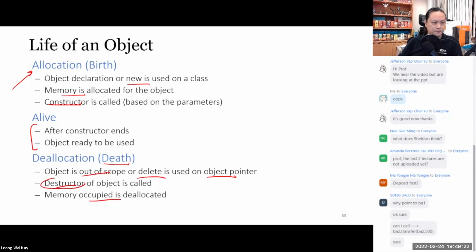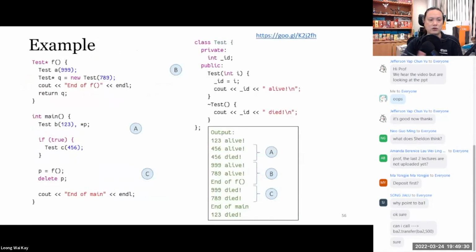So the destructor is the time given to you to go and clean up all the memory that you have used. Let's take a look at this example, which shows you where the constructor and destructor are being called.